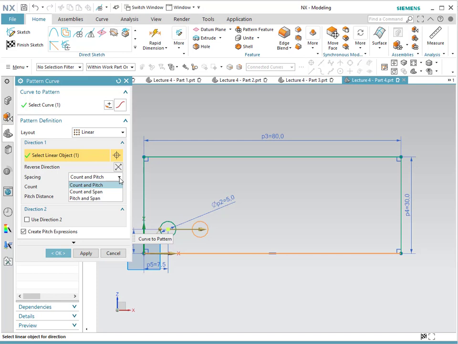Count is how many elements you would like to have in your pattern. Pitch is the space that you would like to have between each one of the patterns, because it's equal. And span is the total spacing between the first and the last item in your pattern. So in this case, we're gonna do count and pitch.